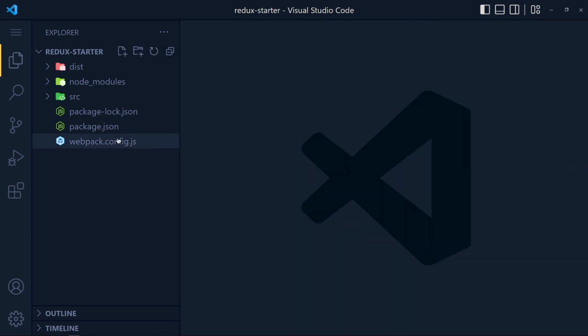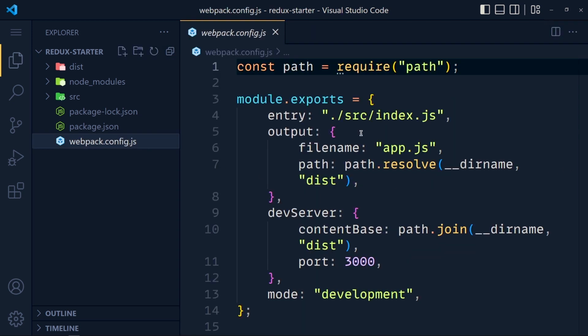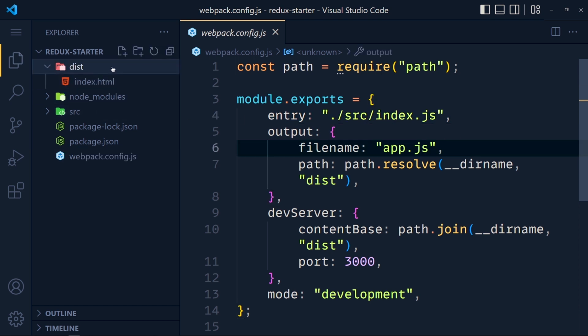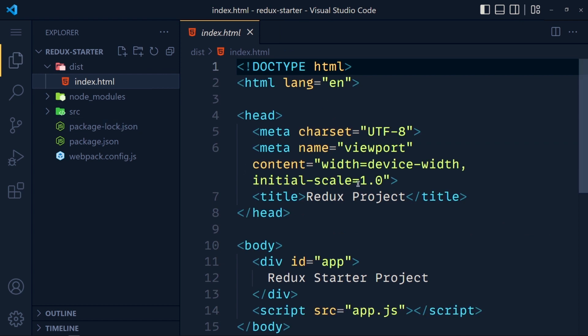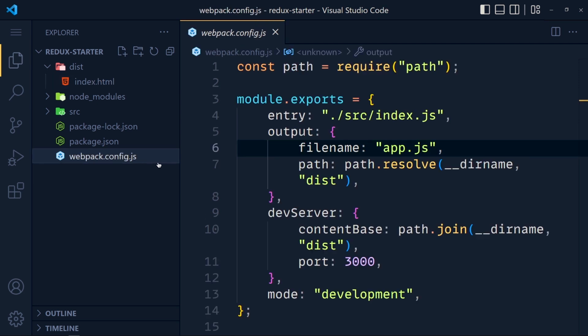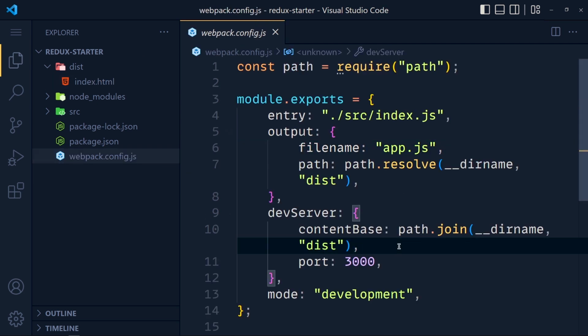Now in this webpack.config file, first we declare the entry point of the application, which is the index.js file in the resource folder. Now webpack combines all file code and generates the file app.js in this dist folder. And in this index.html file, you can see we link the app.js file. And at the end, we define our dev server, which automatically picks this index.html file and runs it on port 3000. Simple as that.